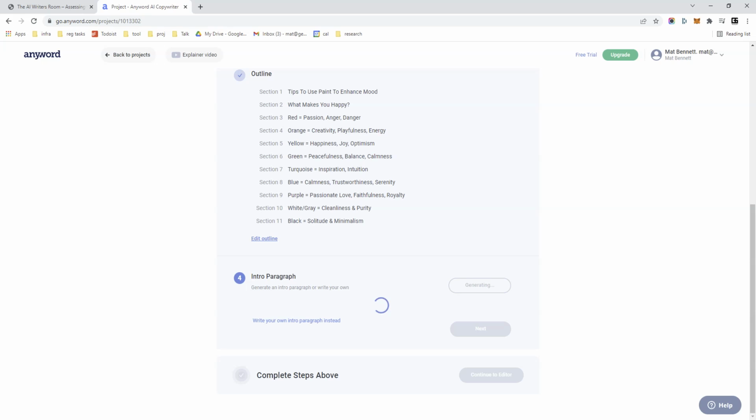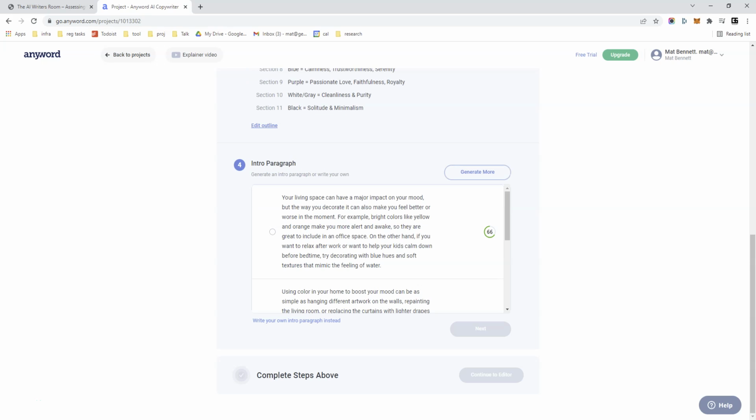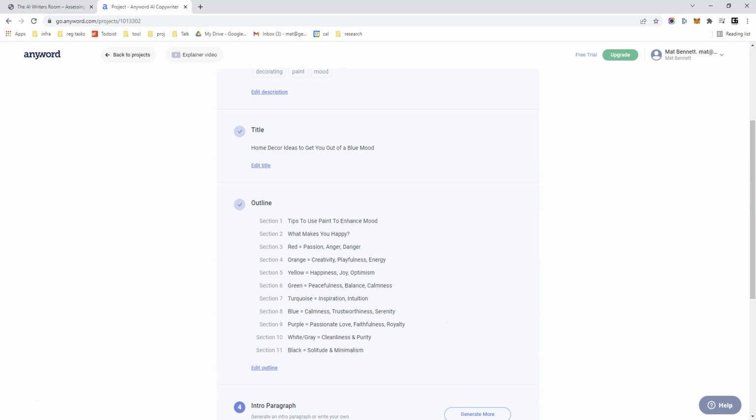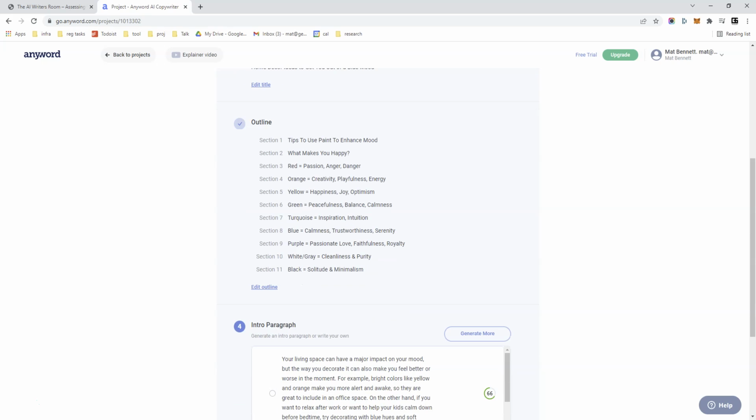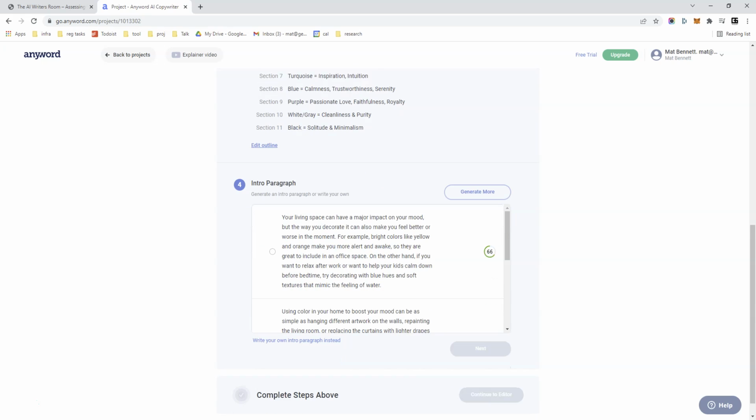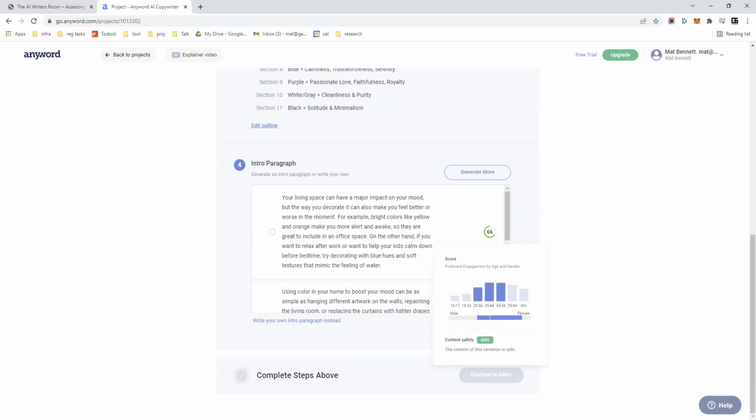So every time we answer a question or complete a section, it's using the data from that to feed into the next part. In this case, it took the title to generate the outline. It's going to take the outline to generate an introduction paragraph. So again, it's going to give it those engagement scores. And again, we can generate more if we don't like any of them.